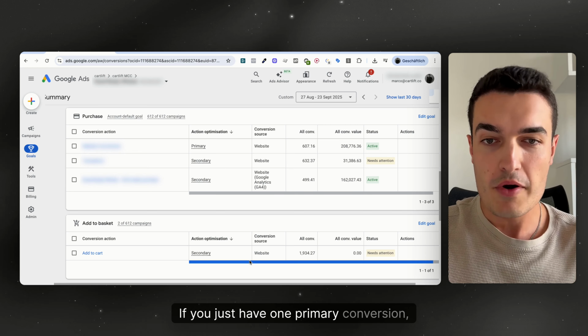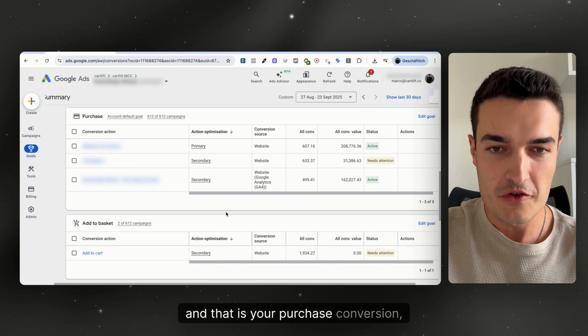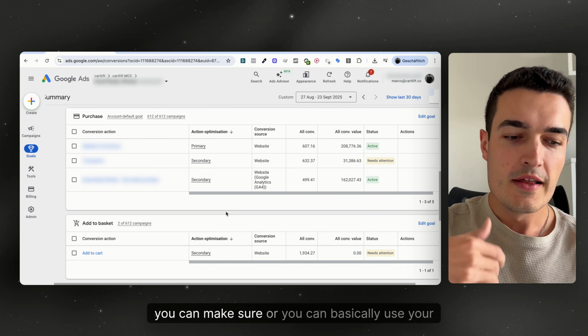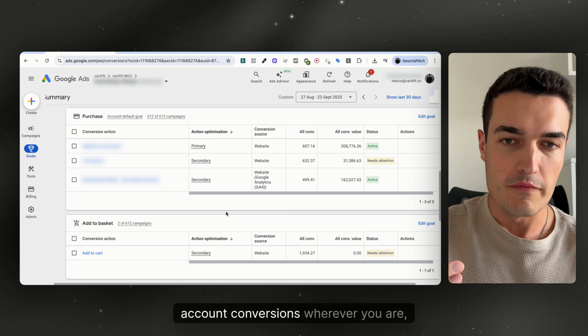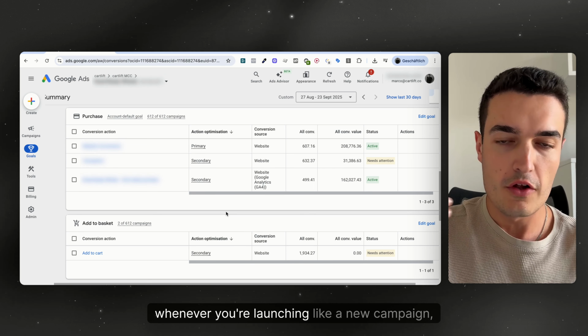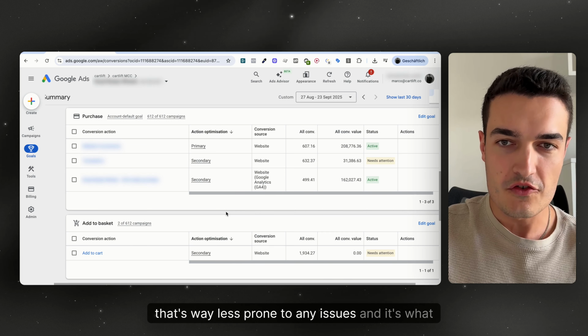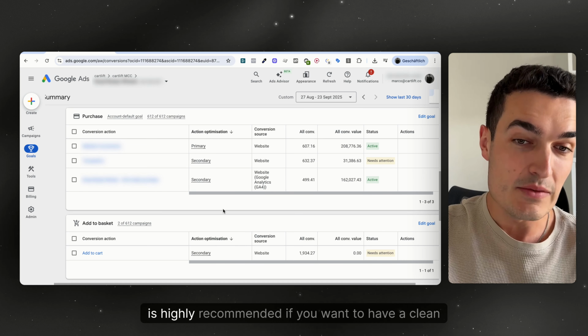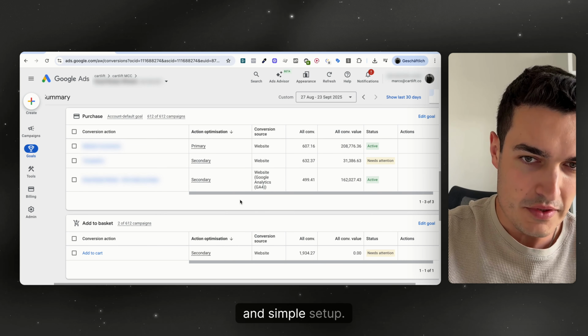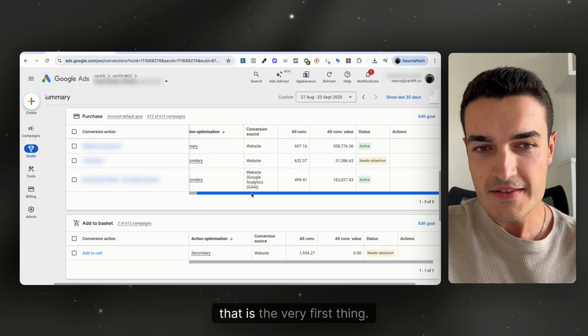If you just have one primary conversion and that is your purchase conversion, you can basically use your account conversions whenever you're launching a new campaign. That's way easier. That's way less prone to any issues. And it's what is highly recommended if you want to have a clean and simple setup. So that is the very first thing.